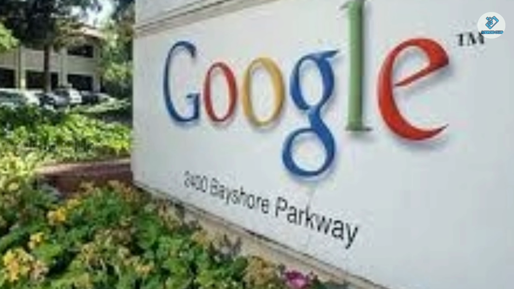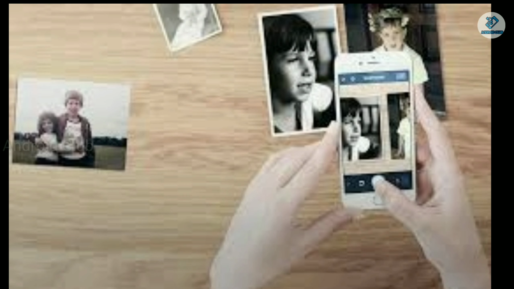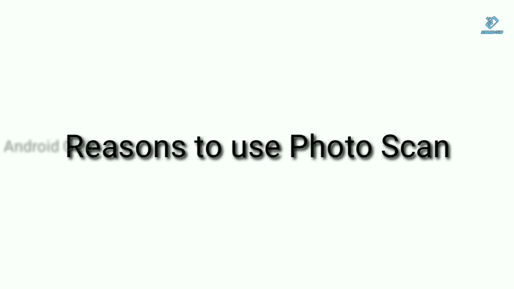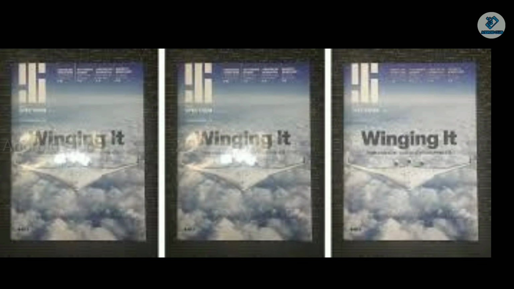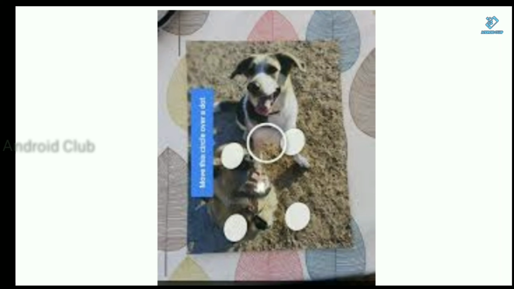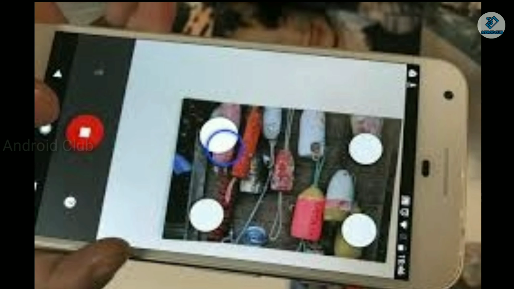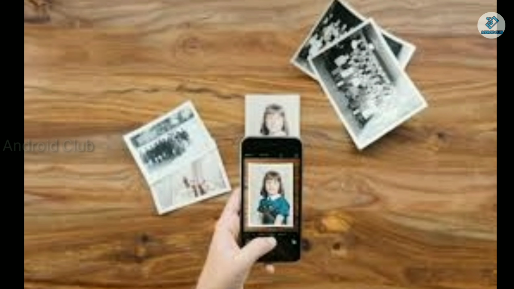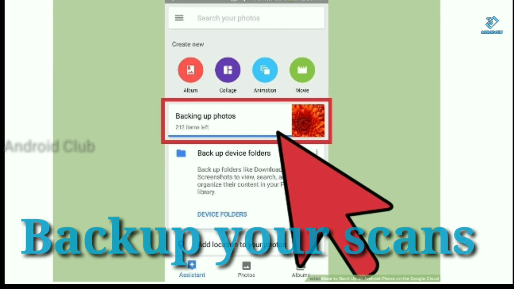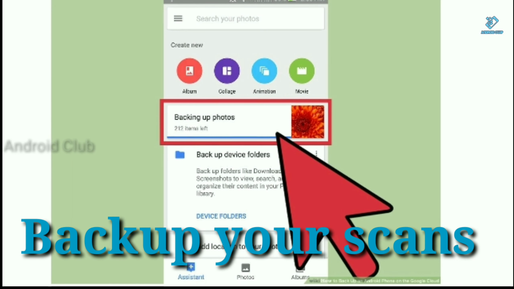PhotoScan is a new scanner app from Google Photos that lets you scan and save your favorite printed photos using your phone's camera. Reasons to use PhotoScan: picture perfect and glare-free scans, create enhanced digital scans, automatic cropping based on edge detection, straight and rectangular scans with perspective correction, capture your favorite printed photos quickly and easily, and back up your scans with free Google Photos.